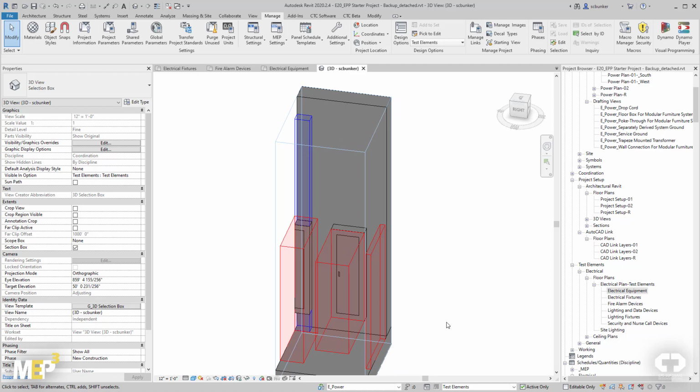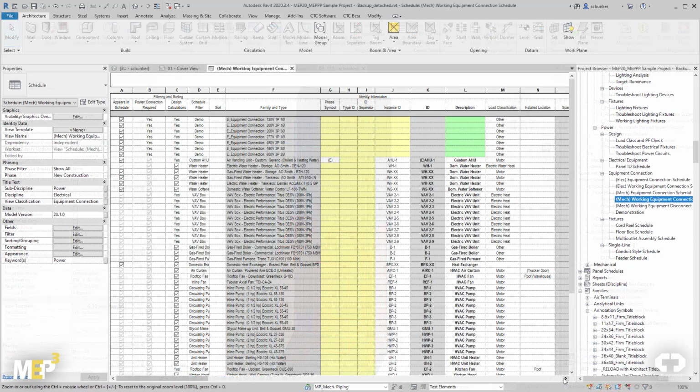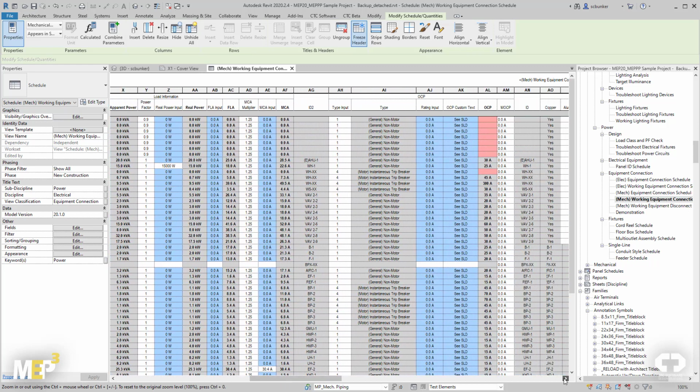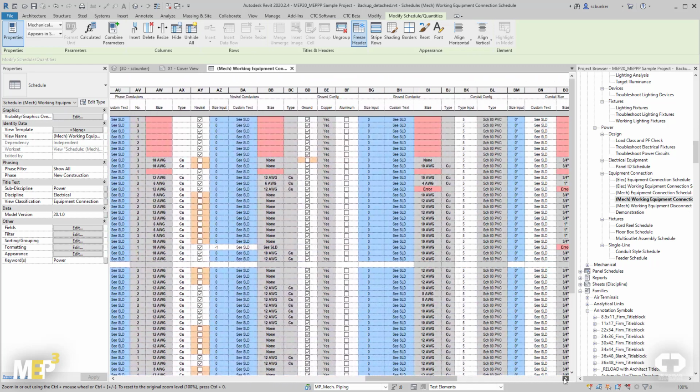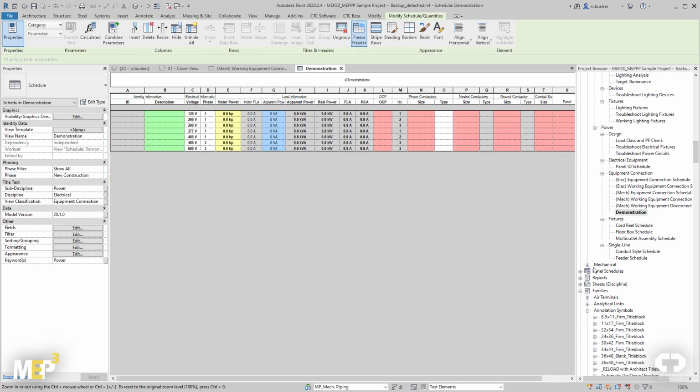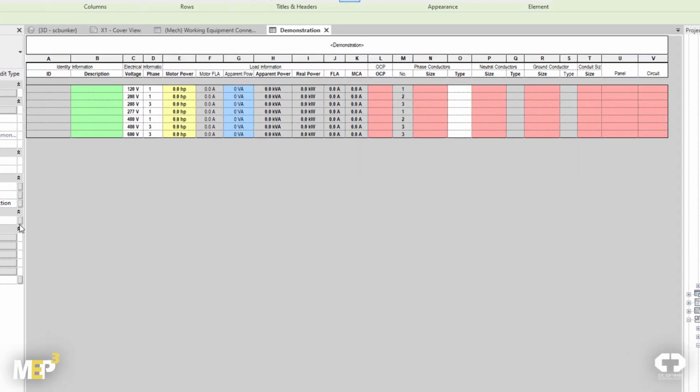The last feature I'd like to show you in this intro are automatic load calculations. To see this, let's take a look at our equipment connection schedule. This is a working schedule that shows us a ton of information about each piece of equipment that's in the project. I don't have time to demo all of this information here, so I've set up a demonstration schedule with only a few columns. Here we have an equipment connection schedule showing horsepower, electrical voltage and loads, overcurrent and conductor sizes, and conduit sizes.